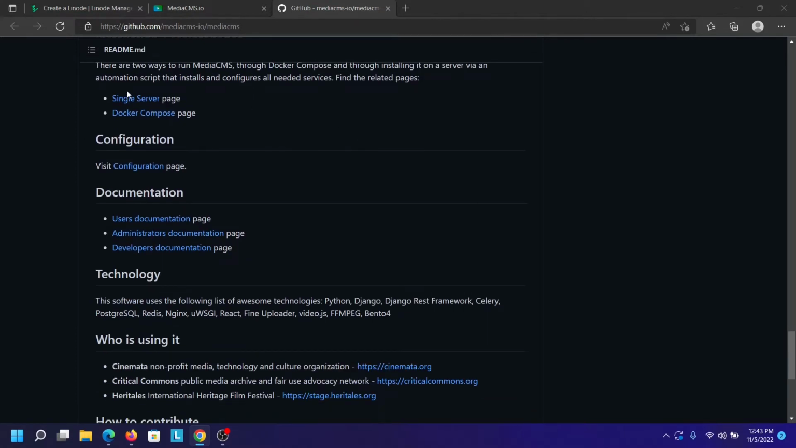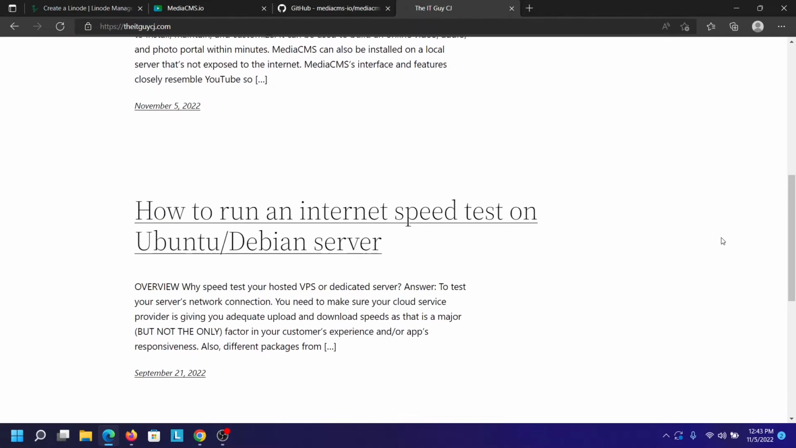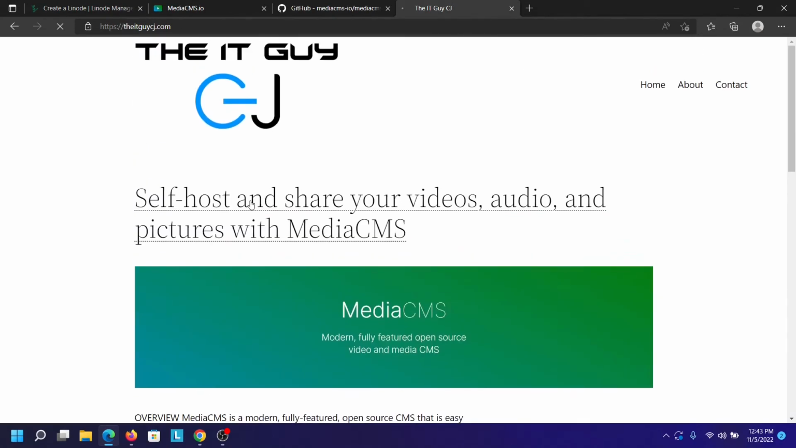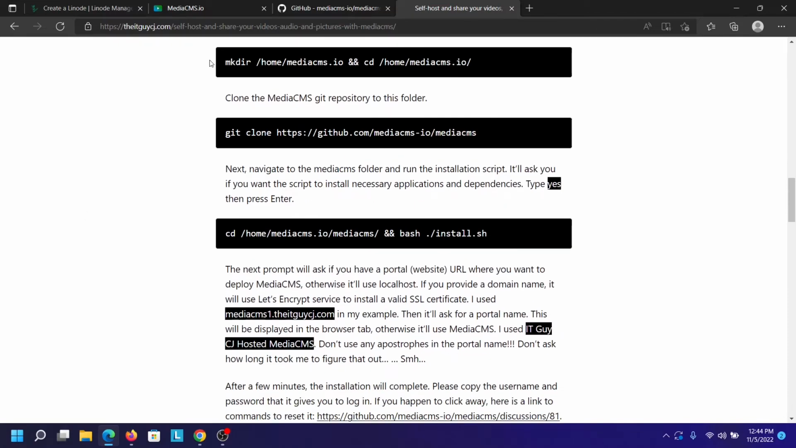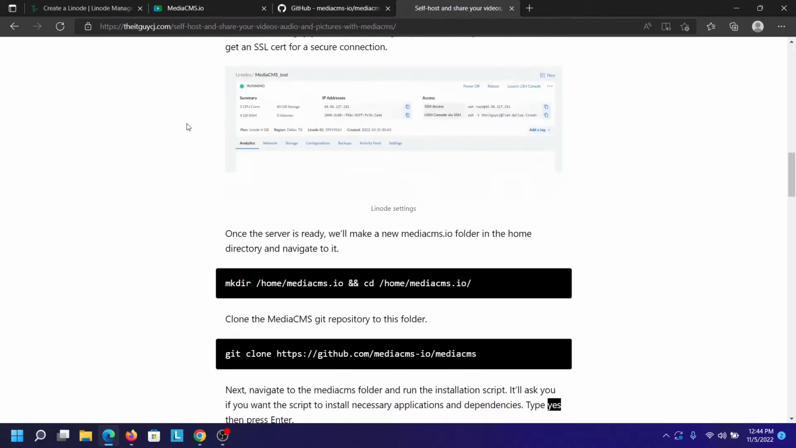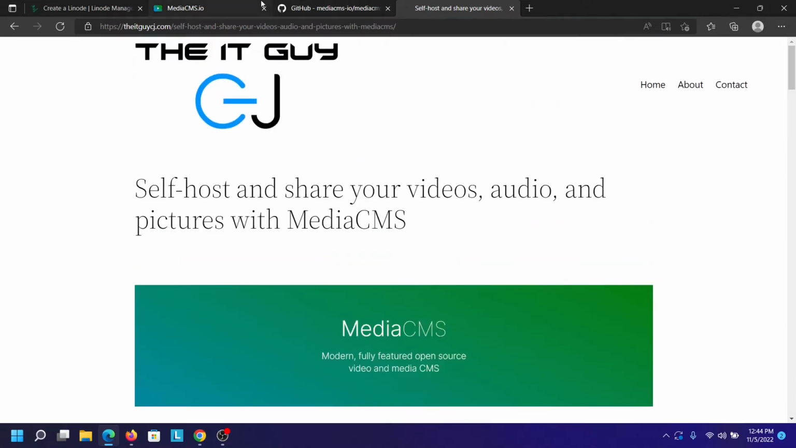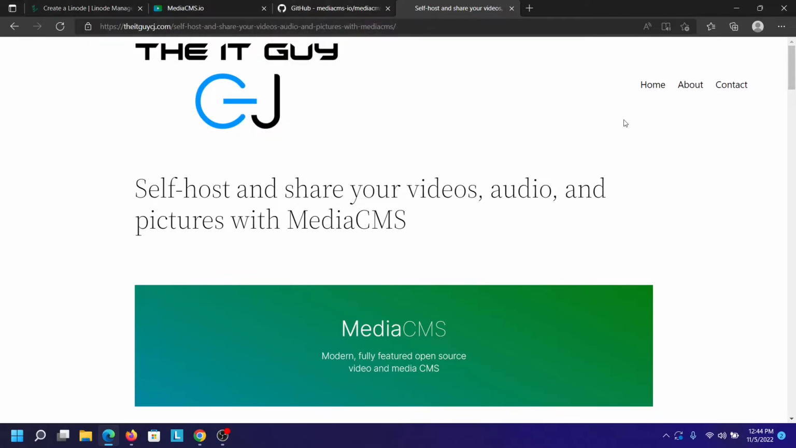So we're going to pretty much follow the single server installation, and I have a blog post here detailing pretty much everything, where it's pretty much copy and paste the commands. And you see it's very short, trying to get right to the point and get you with a working installation in short order. So, all right, let's get started.